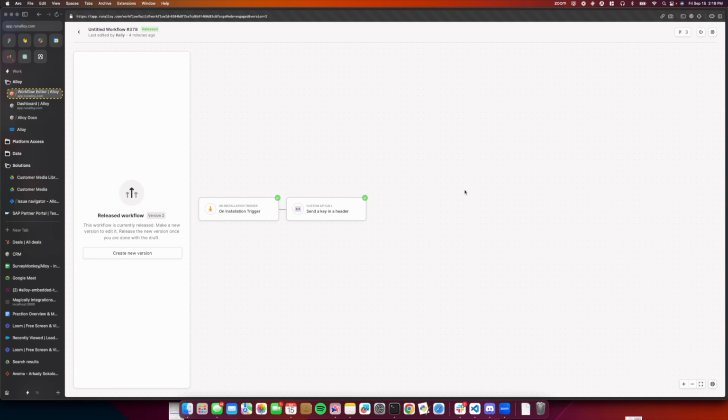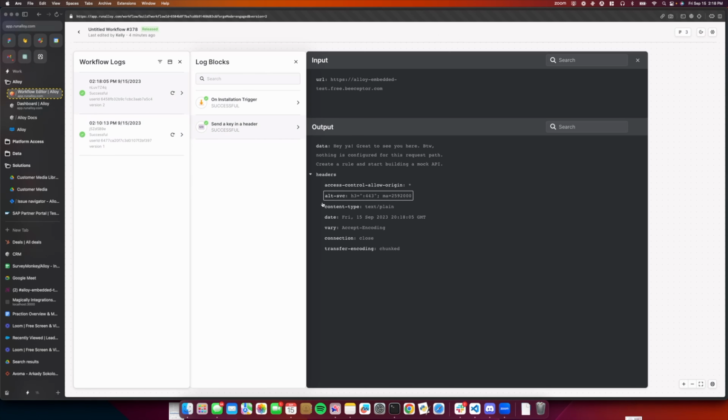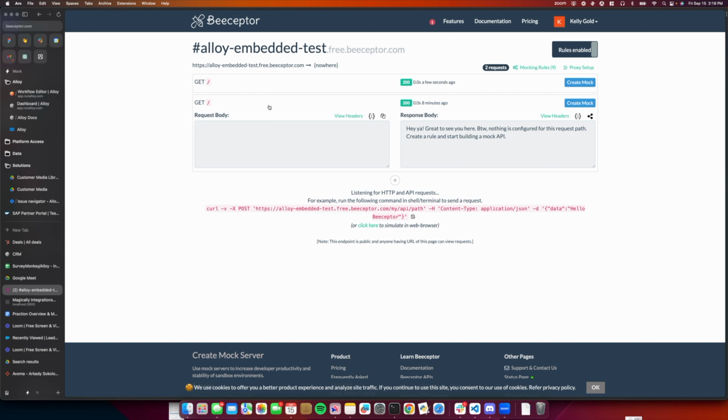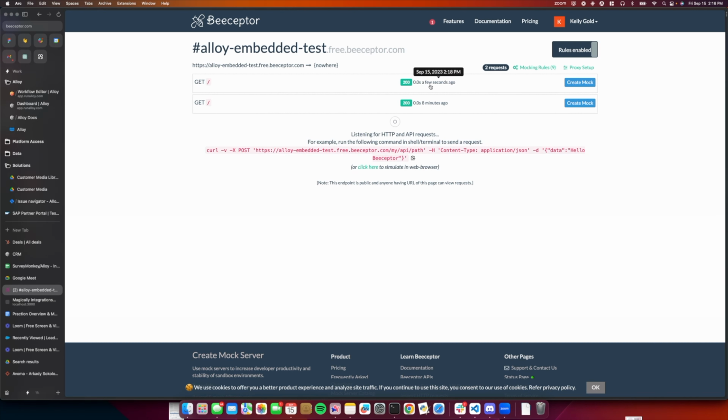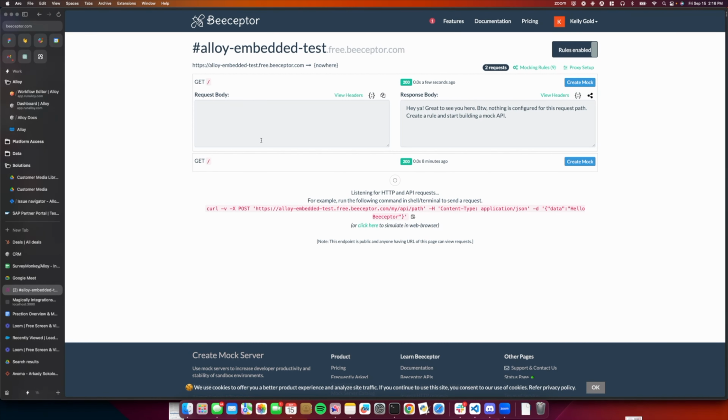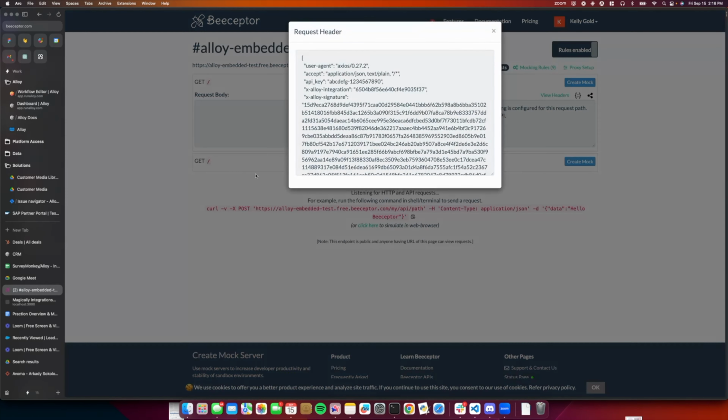Make this big. What we can see is we just got our second run here, and we have made the API call. In our test tool here that I just made the request to, you can see that this came in just a few seconds ago, made our request, and in the headers, we now see that API key that we set previously programmatically.